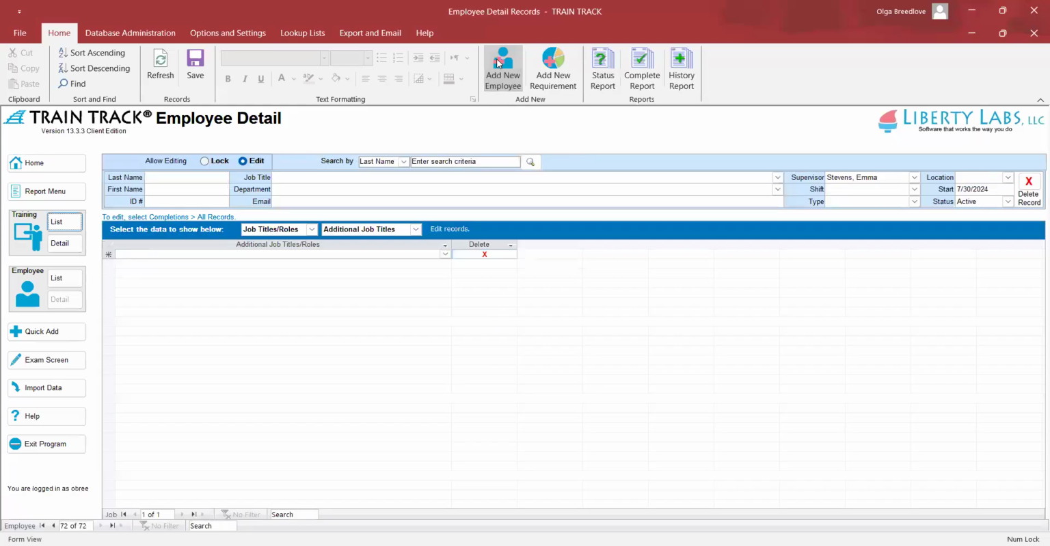From the Add Employee screen, you can type in a last name, a first name, and an ID number. Please note that all employee and training records in detail must have a unique ID number associated with them.